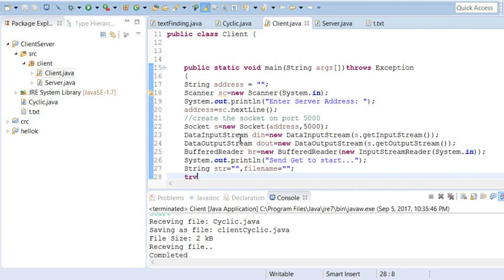So that is data input stream. It helps us to do that process, and data output stream is used to write the contents to the file.